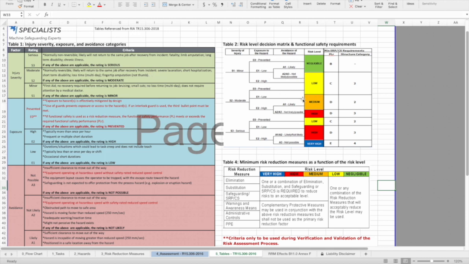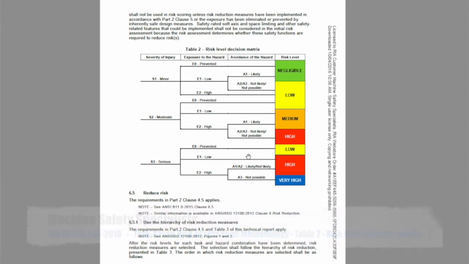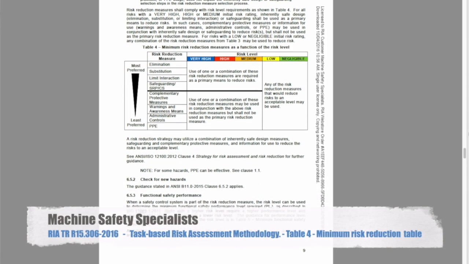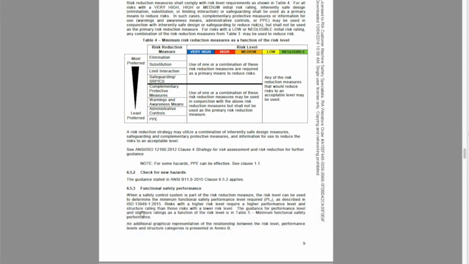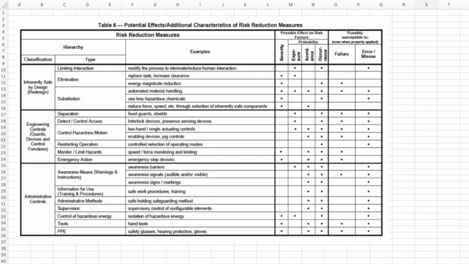And then over here on the right side, the next table that we refer to is the logic table that shows how the risk factors equate to a certain risk level. And then table 4 is our guidance for letting us know what type of risk reduction measures need to be applied depending on the unguarded risk level. The next tab is a handy table out of ANSI B11.0, and it shows which risk factors change depending on the risk reduction method as applied. For example, if you add separation, you're lowering the exposure, but not the severity, and so on.